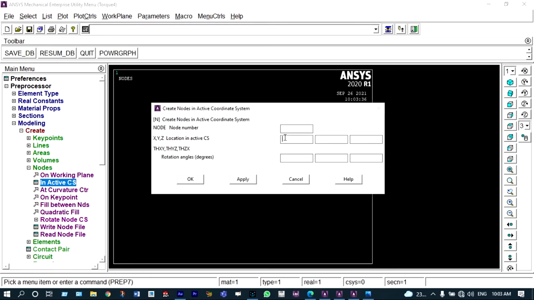Let us provide the corresponding nodes at different locations. The second node will be created 12,000 millimeter away from the origin. So x coordinate is 12,000 and y coordinate is 0. Applied. Third node will be 2400 and y is 6,000. Applied. Fourth node will be 9600 and 6000. Applied.